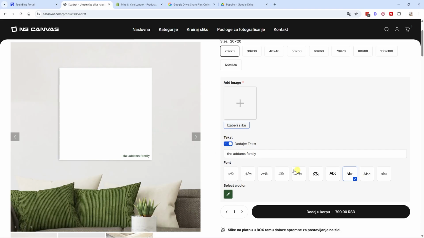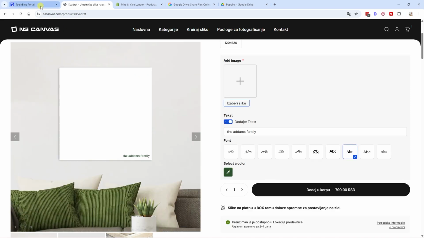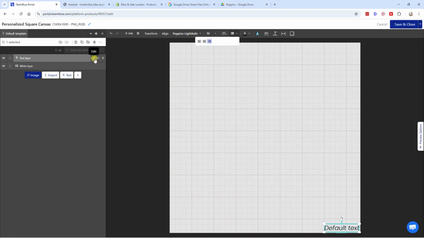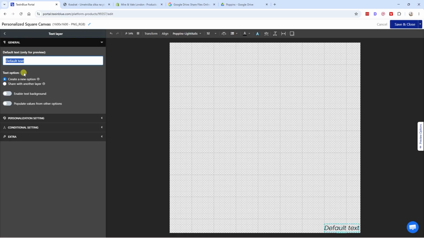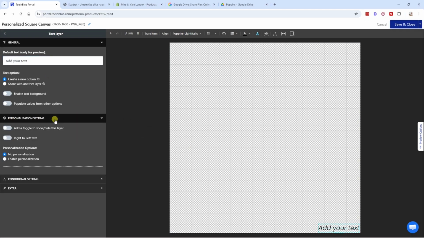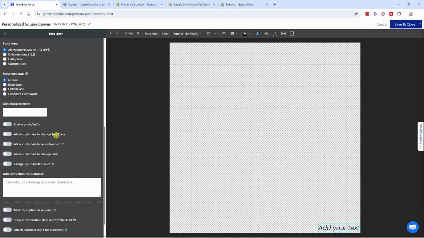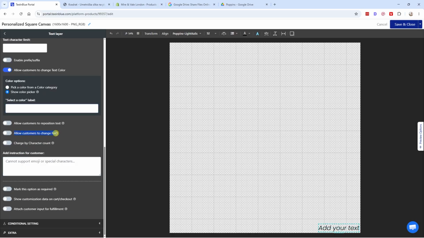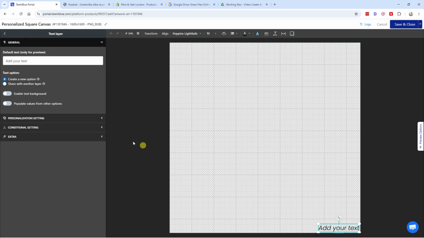Then to allow our customers to choose a specific font or a specific color, we have to make some adjustments here. So click the pencil icon for the text layer, and here we can tweak the default text to something like "add your text". Then over here in personalization settings, we have some other options. Select enable personalization, and over here we can allow the customers to change the text color. Then over here we can also allow the customers to change the font. We can enable this feature here. So now we're done with the text layer.